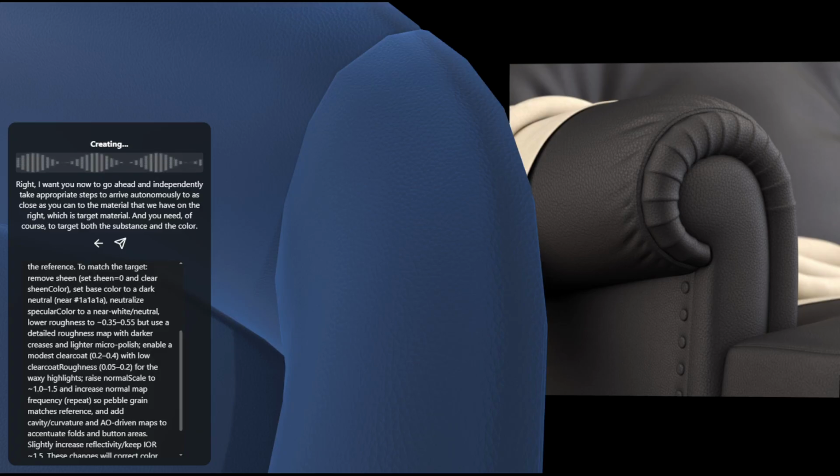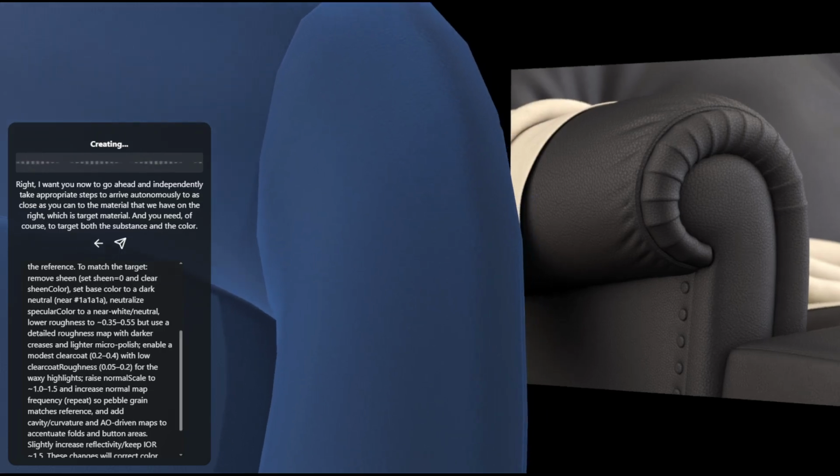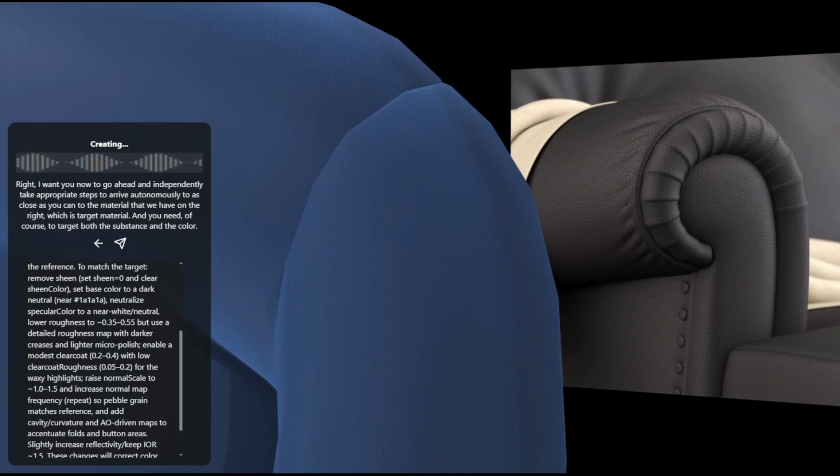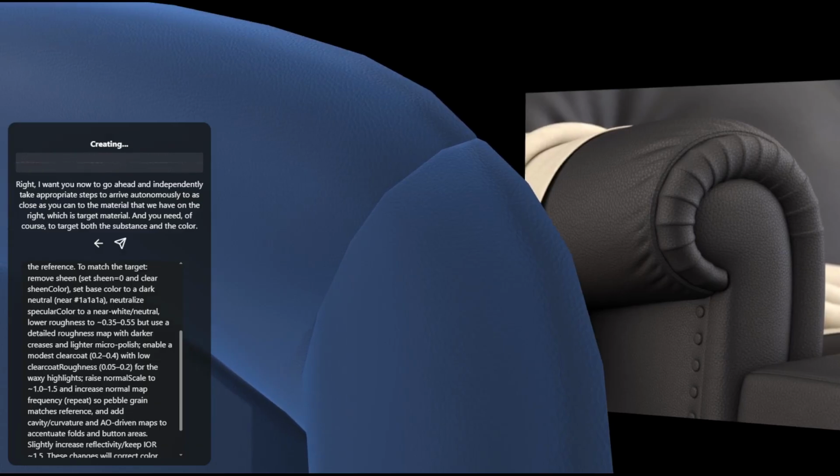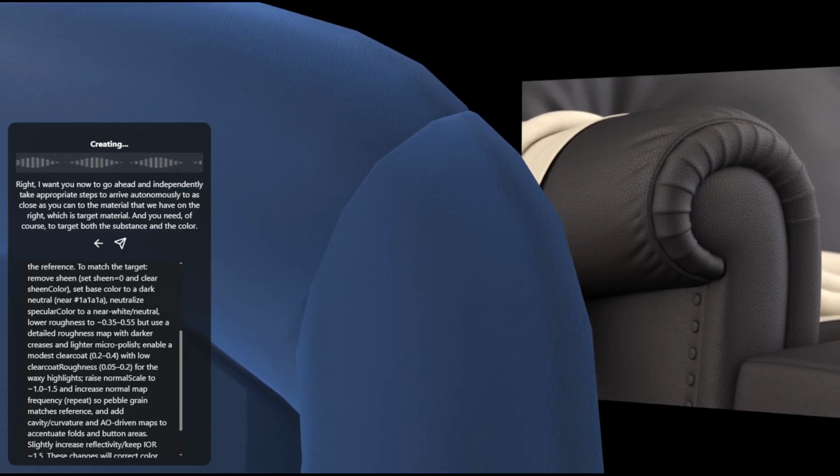Raise normal scale to 1.0 to 1.5 and increase normal map frequency repeat so pebble grain matches reference, and add cavity, curvature and AO-driven maps to accentuate folds and button areas. Slightly increase reflectivity, keep IOR 1.5. These changes will correct color, introduce the glossy waxy layer and micro contrast needed for photoreal leather.